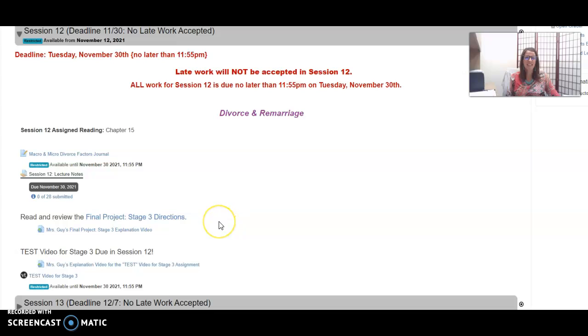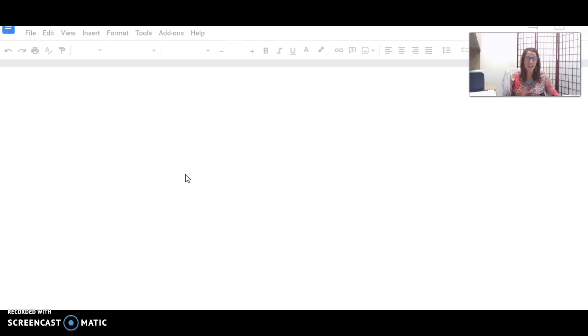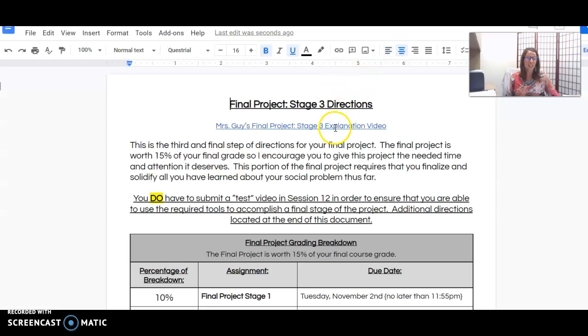The next step in session 12 is going to be to read and review and access the stage 3 directions. So this is the final stage. There were 3 stages of your final project. You're going to access those directions here, and we are going to make sure that we watch the video that Miss Guy made that walks us through the explanation of stage 3.